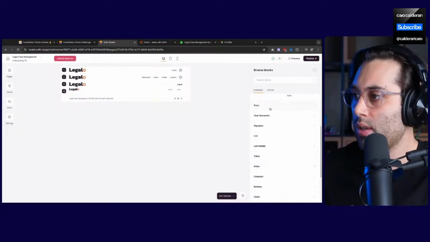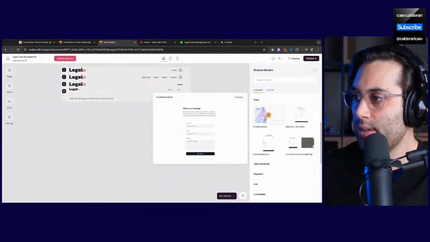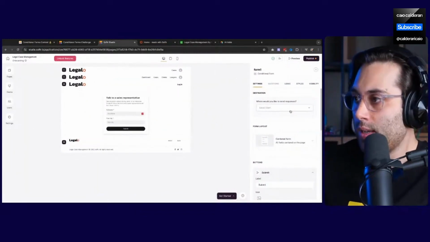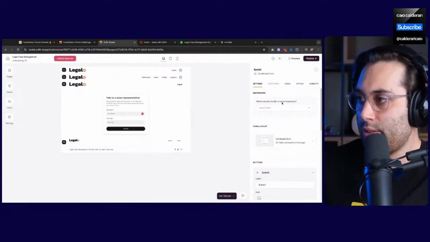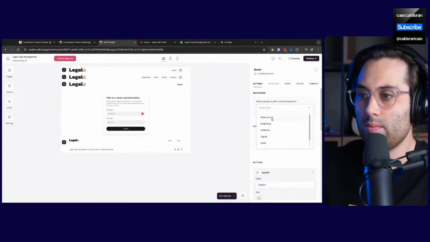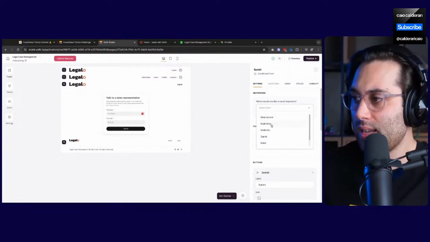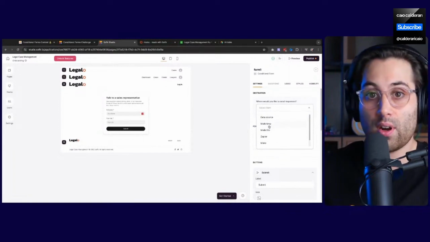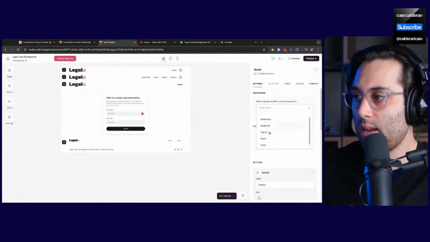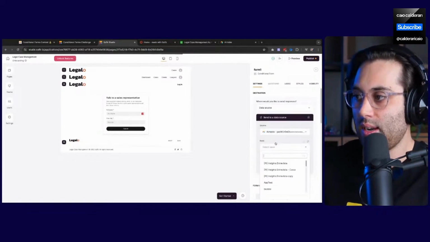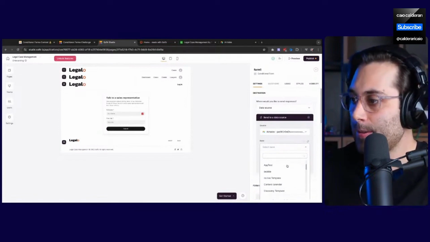And then here's where we are gonna add the conditional form. So let's go here under form and then add the conditional form. Where would you like to send the responses? That's the first field that I have to define here for this to work. So the first one is a data source. Then we also have other options here like MailChimp, MailerLite, Zapier, Make, Email, and so on. So I'm going to use a data source. Then I'm going to use the Airtable account that I have here.